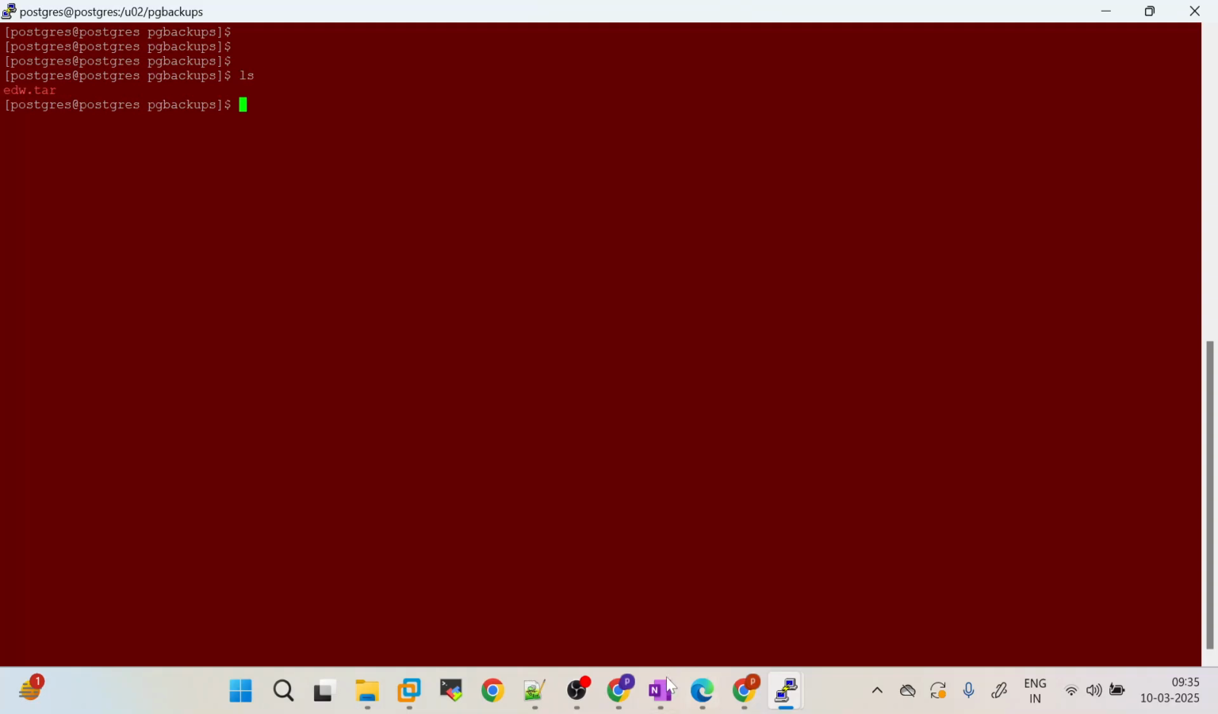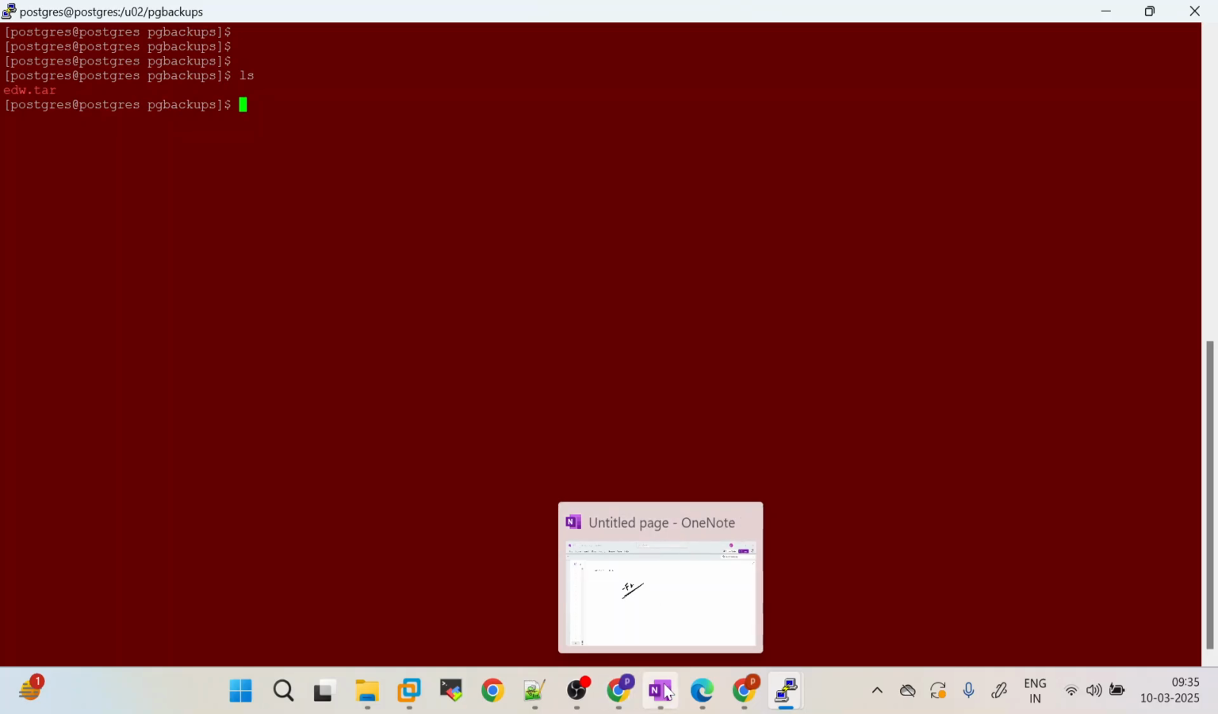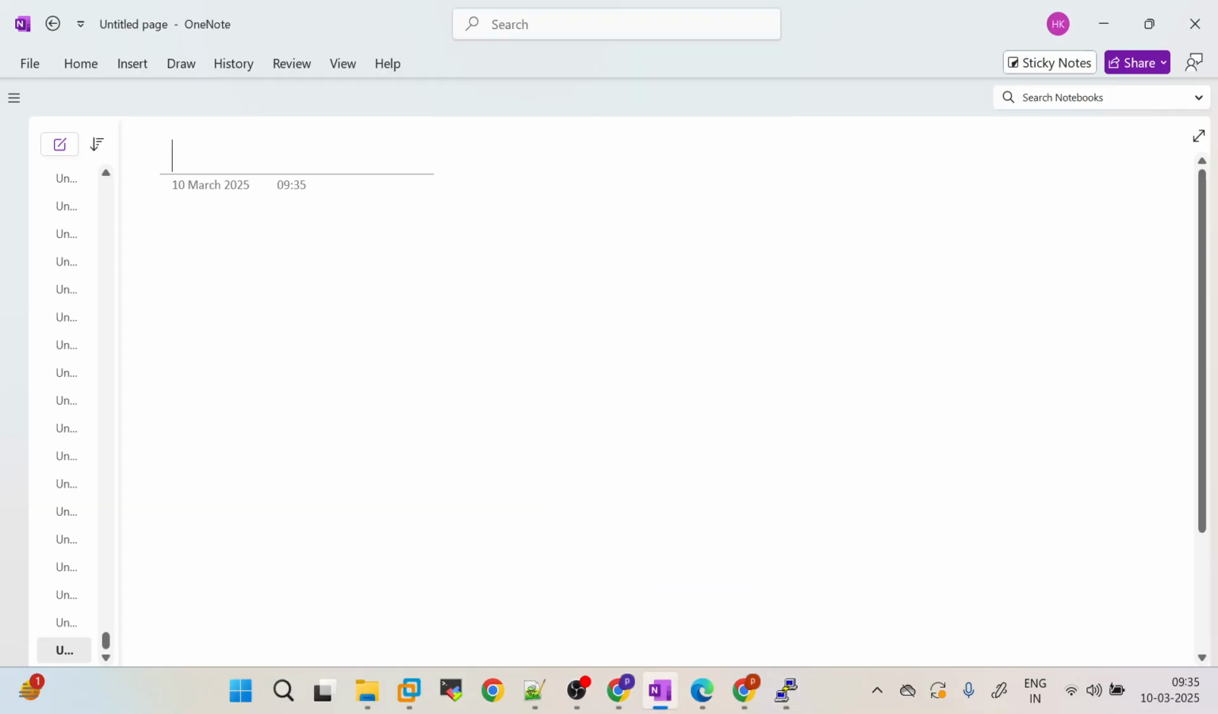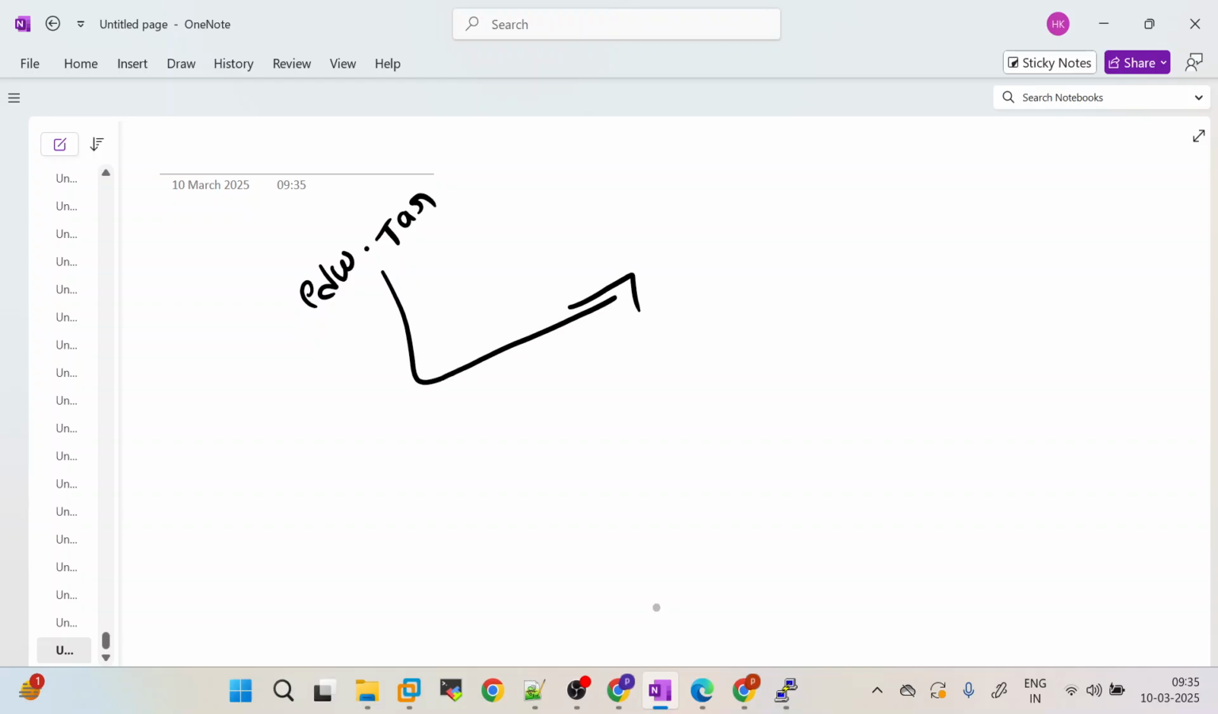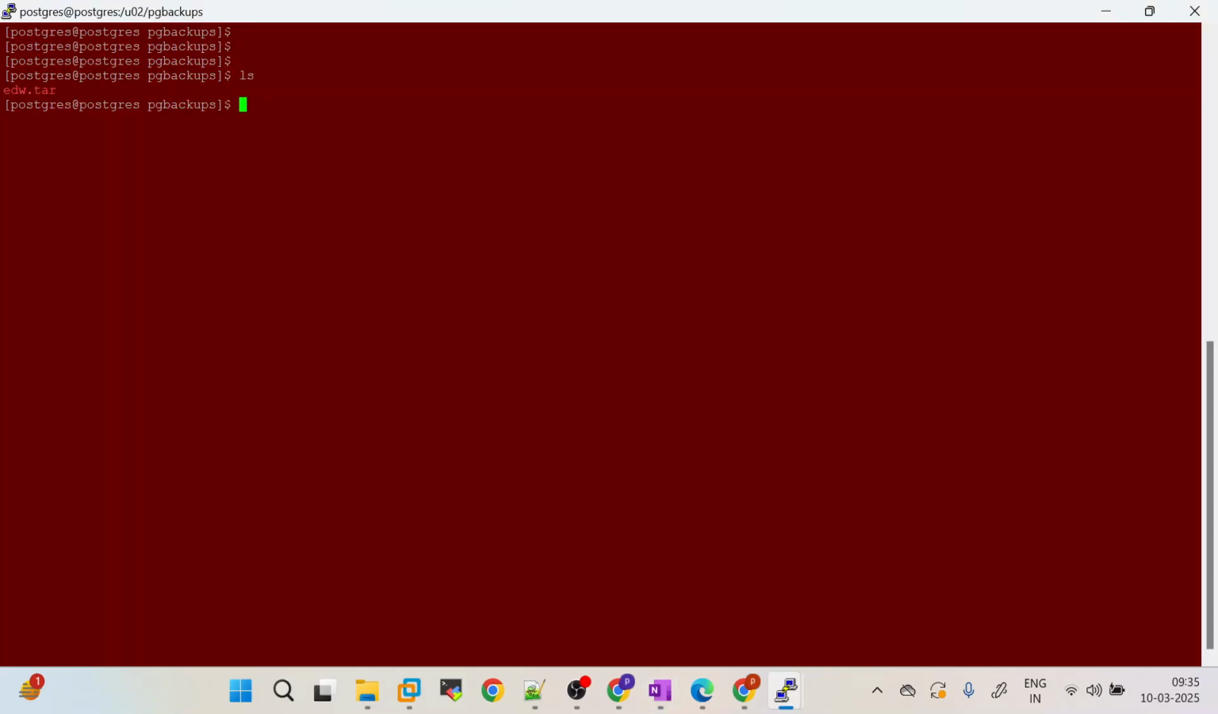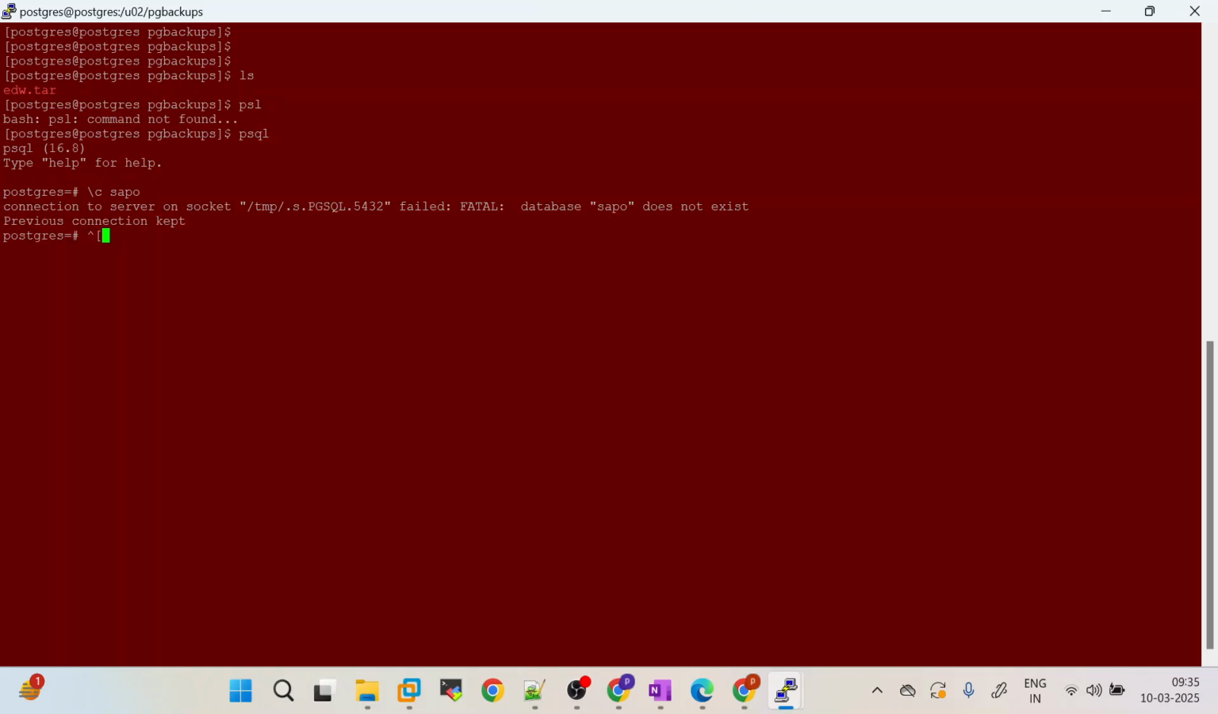So now I have a full database backup in tar format. From this, I wanted to restore only structures into the SAP database. SAP is an empty database now. So now let me log in and check. psql \c SAP. Sorry. Do you have anything? No.